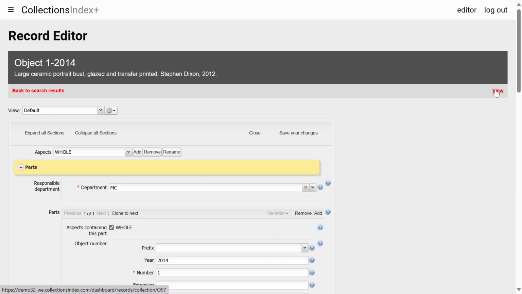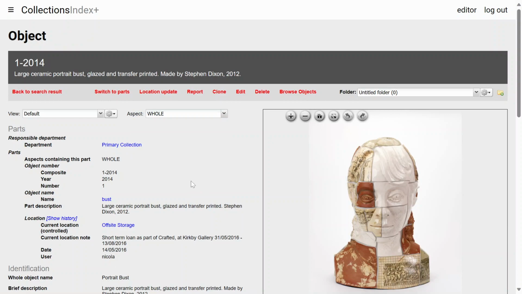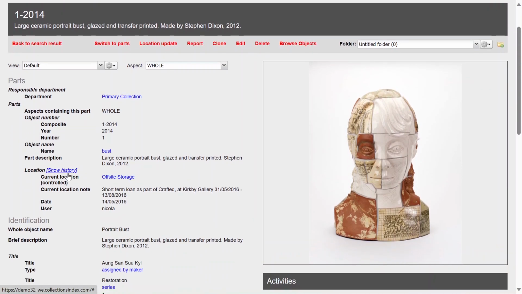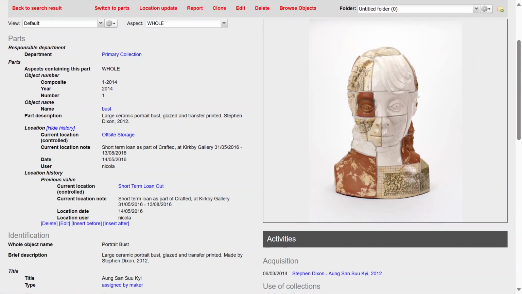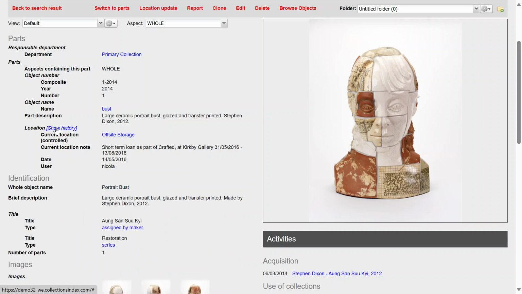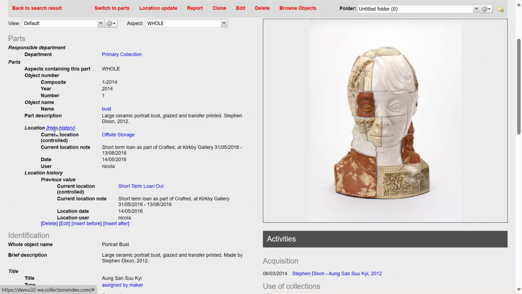And then we can go up to this corner here and press view. And we can see the location has updated to offsite storage. And we now have this little show history button. If I click on this, it will show me the previous locations that were recorded here. And obviously, every time you update this location, it will add to this history. We have the option to show and hide because, of course, if an object has a very long movement history, it could clog up all our page. It'd be quite hard to navigate around. So we can toggle showing or hiding this history.